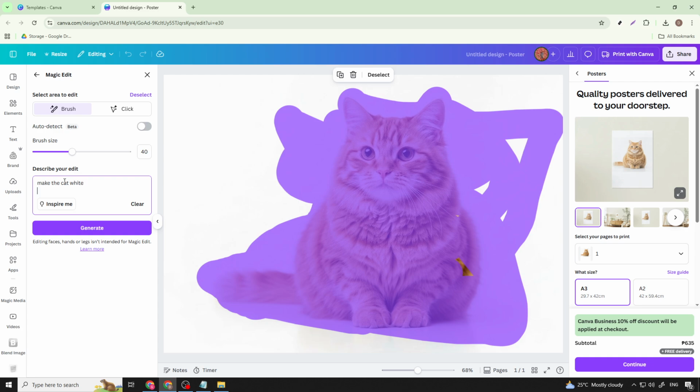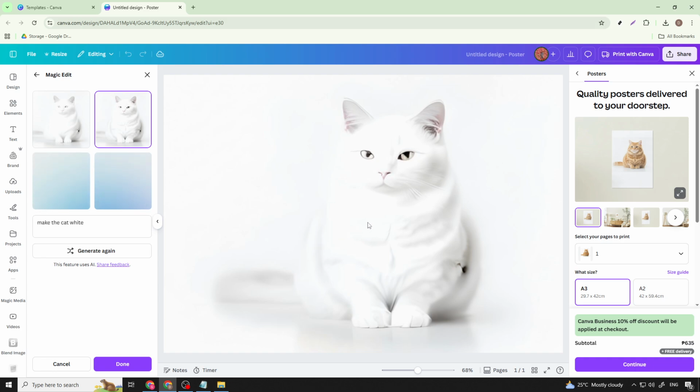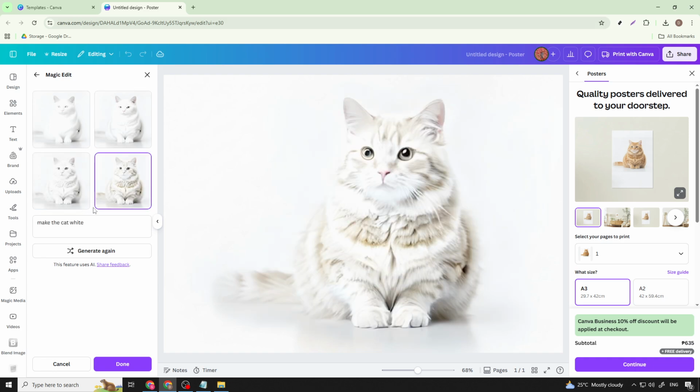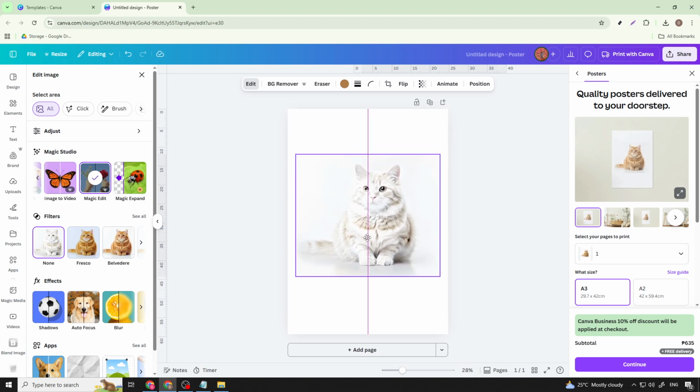Canva's AI will process your request and apply the changes automatically. You can preview the edit and make additional adjustments if needed. For more refined results, combine Magic Edit with other Canva editing tools like brightness, contrast, filters, or cropping. Once you are satisfied with the results, continue designing your project or download and share your edited image.